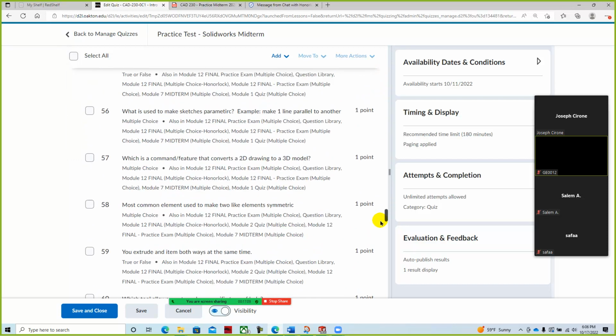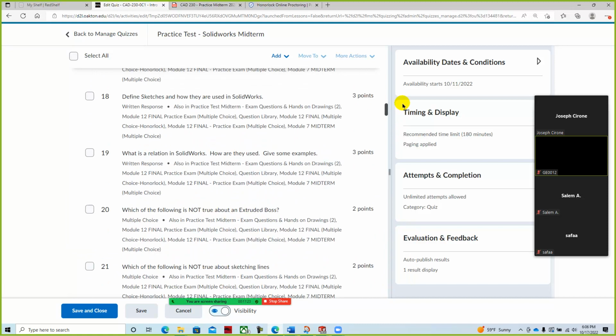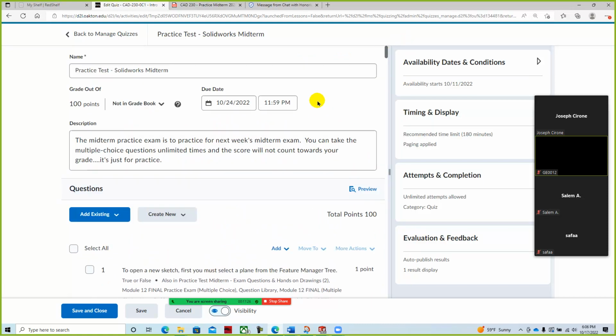As you go through and you look at them, I believe I have 92 questions, and the midterm will use most of those questions. They'll be the same questions, but I don't believe we'll have 92 questions. I think it's more like 52. So you can take the midterm practice exam as many times as you want, unlimited attempts, and it'll be auto-graded. You can kind of see how you're doing with it. If you find that you're not getting the information, just email me and let me know, and I'll see if there's any glitches with it.